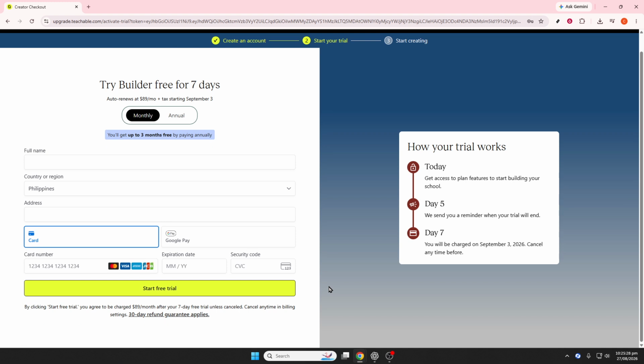With your school created, open the school dashboard and review the available settings. This is where you can manage your branding, products, and website setup. To customize the look of your school, go to Site, then Theme. Here you can add your logo, update your colors, and adjust the design settings available to you.